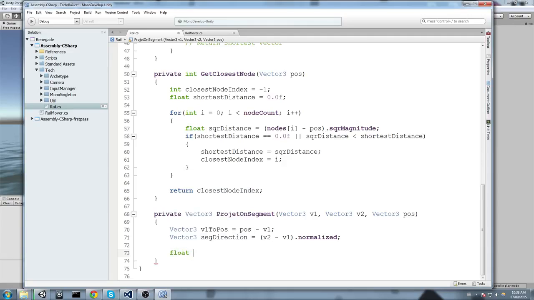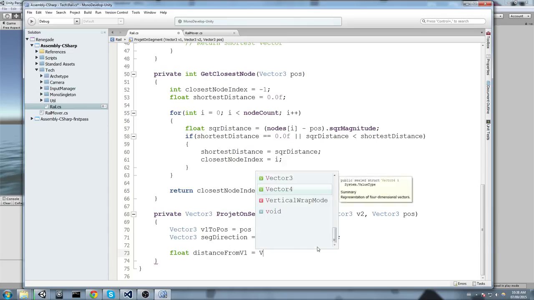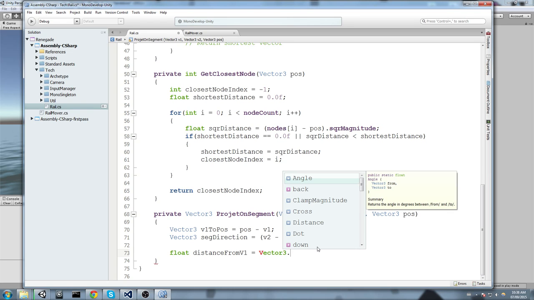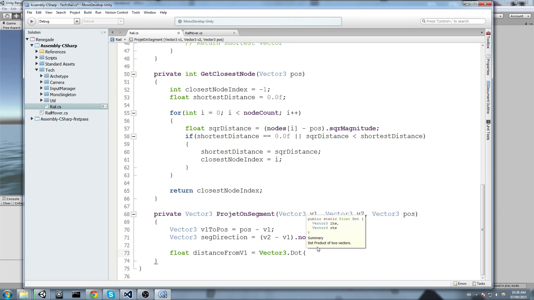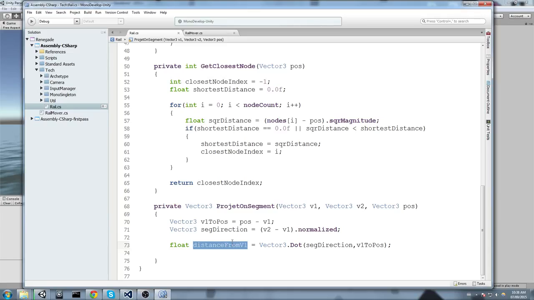So we're going to declare a float. Float is going to be called distanceFromVector1, and it's going to be equal to Vector3.Dot, and we're going to feed it the direction and also the vector1ToPosition that we just calculated. So this should give us the distance from the first point to where we should be on the line, if we try to find the intersection point using the dot product.